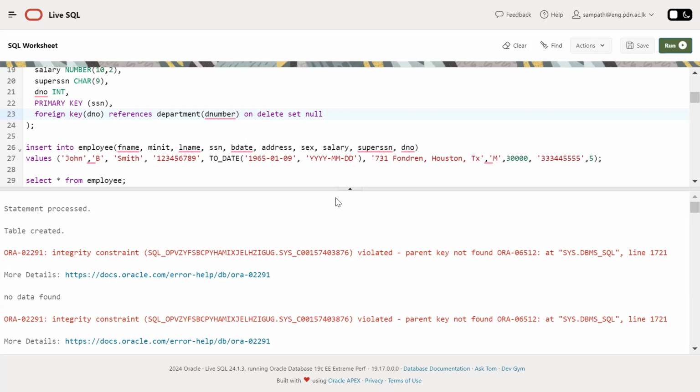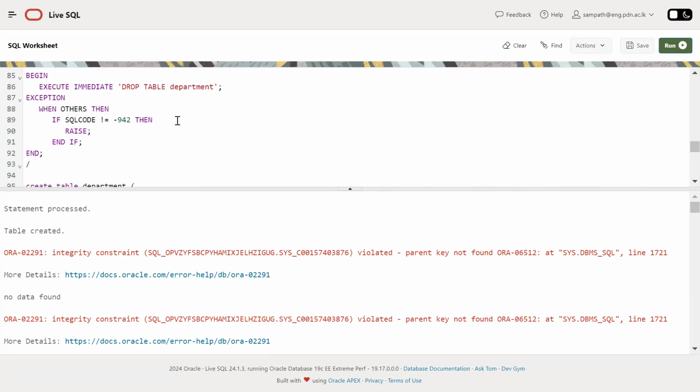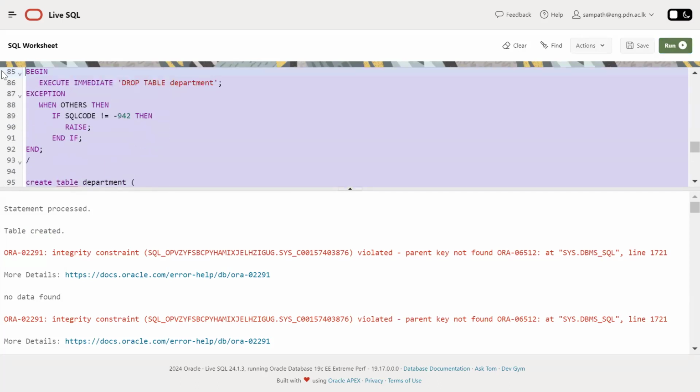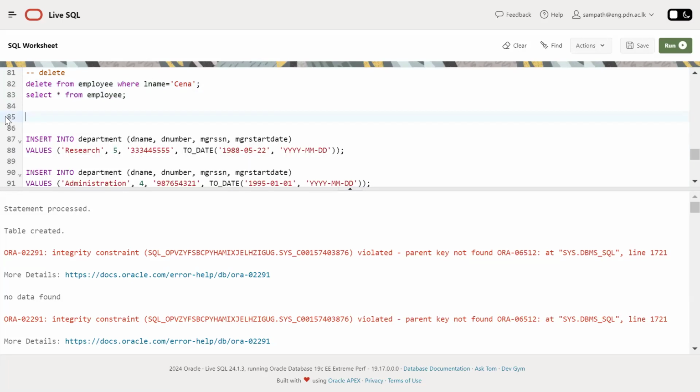The problem is in the insert ones, we are putting number 5. So that means department should be described. So the idea is we have to first describe this one. So I'm going to make a change. What I'm going to do is I will take this part, right? I will take it to the top of the script.